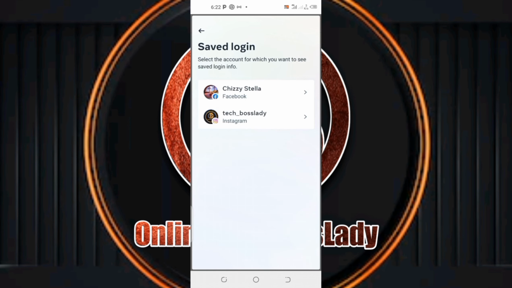Okay, so right here you can see that there's no way to see your Facebook password inside Facebook. Okay, so I'm going to be showing you how to see your Facebook password out of Facebook.